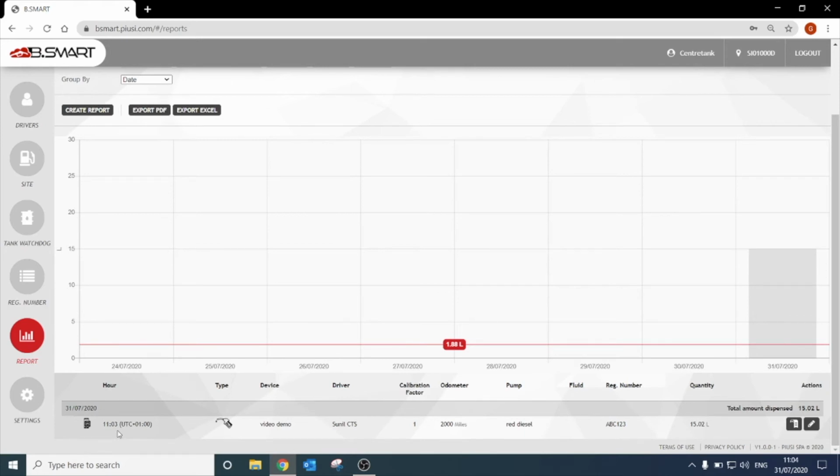So we scroll to the bottom and our report is there. It will show the driver details, it will show the vehicle registration, it will show the login type, whether it was through the mobile app or whether it's been used with the manager's override key. It will show the time of dispense, it will show the dispenser used, the odometer readings, and the liters dispensed as well. So it's everything that you need.